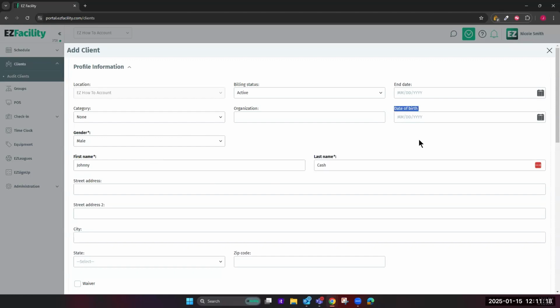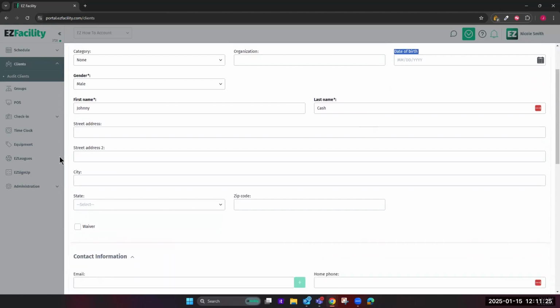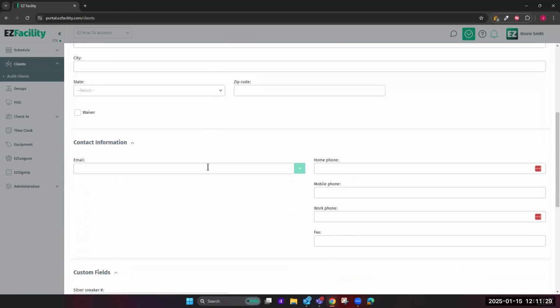Date of birth is up here on the right-hand side. It's not required in my profile, so I am not going to add that in. You could fill out their address, which most people would probably make this required.